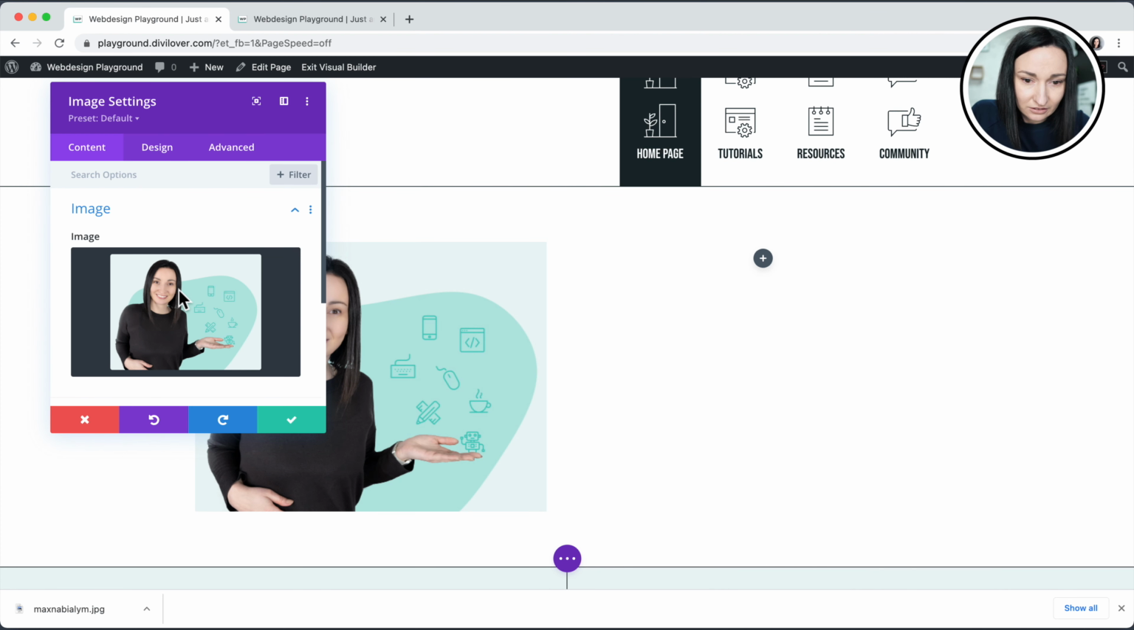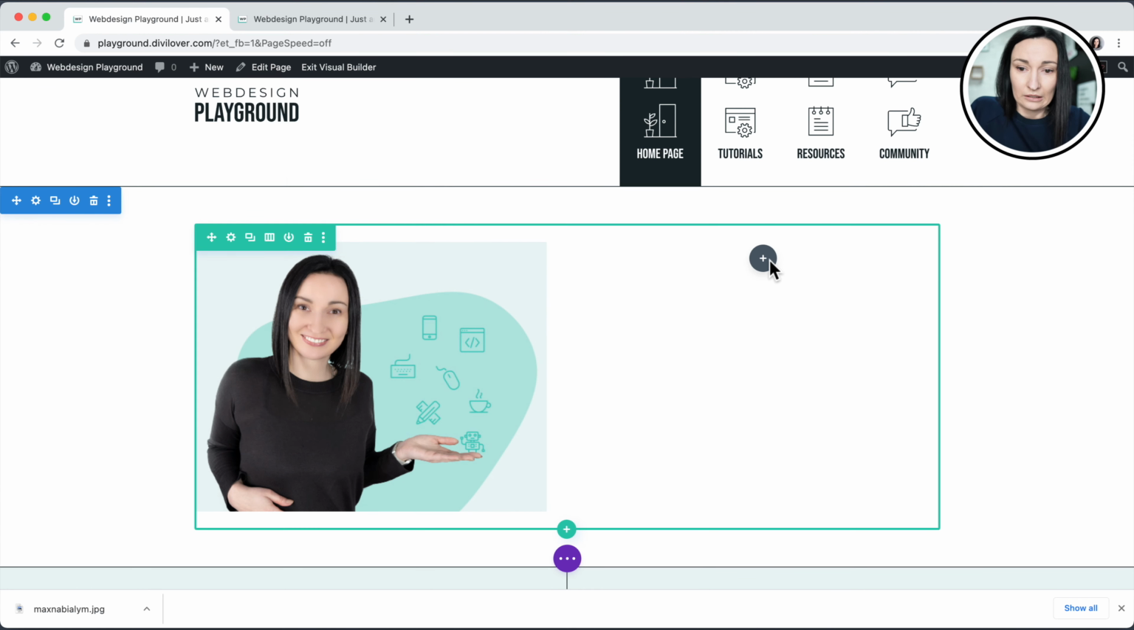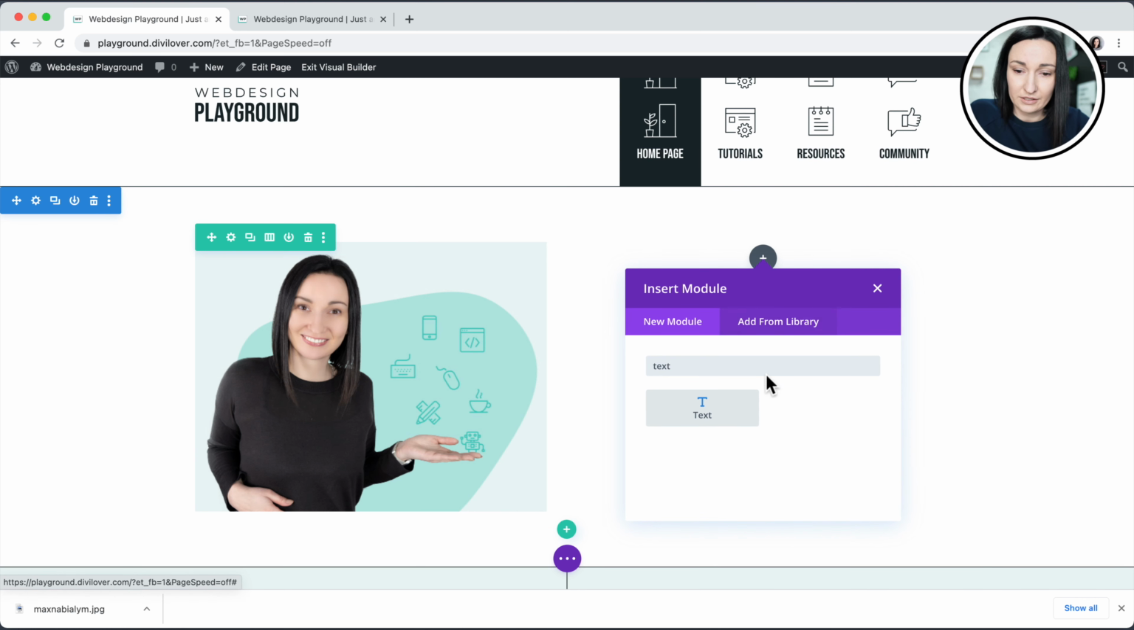Okay, and yes, it's rather small, but that's fine. We wouldn't want to use a big image and scale it to a smaller size. This size would be big enough. It's because it's not full width, so it's really fine. Okay, so we have our image, and now let's add a text module.